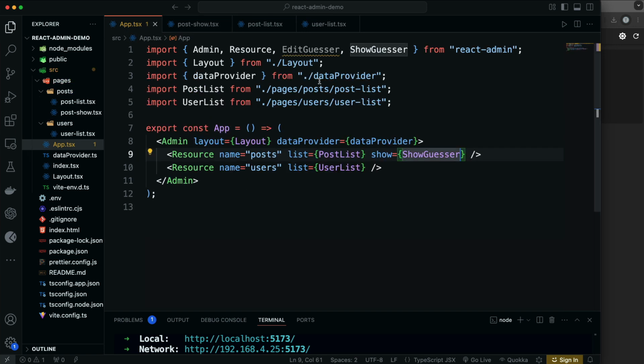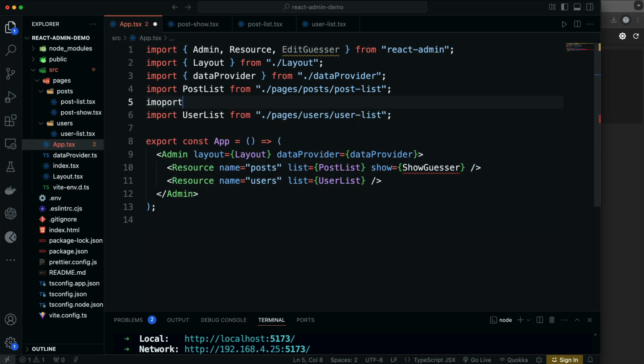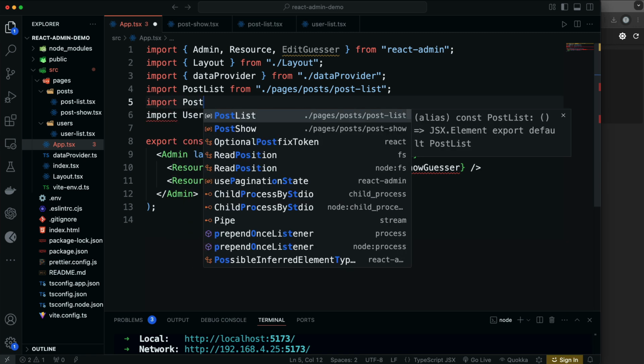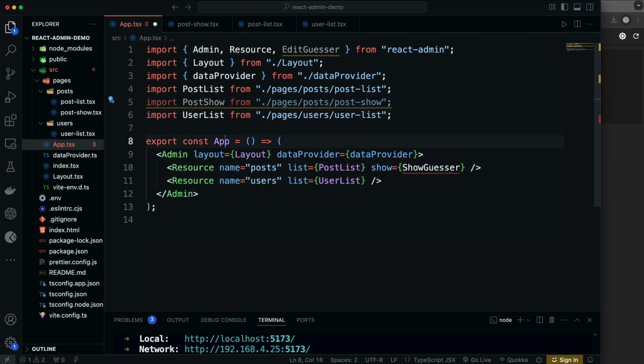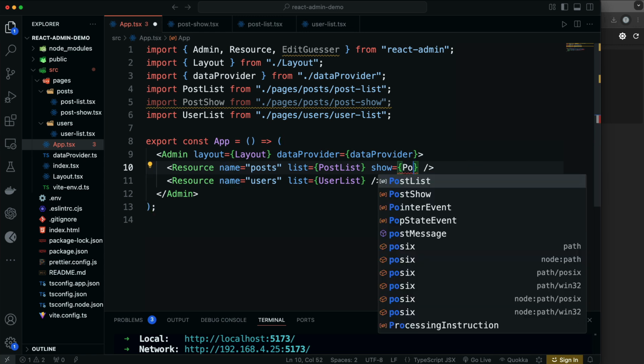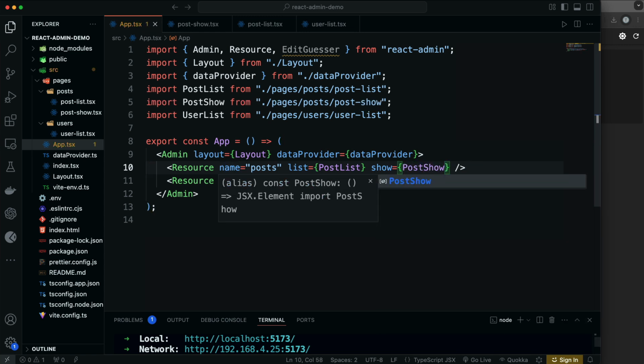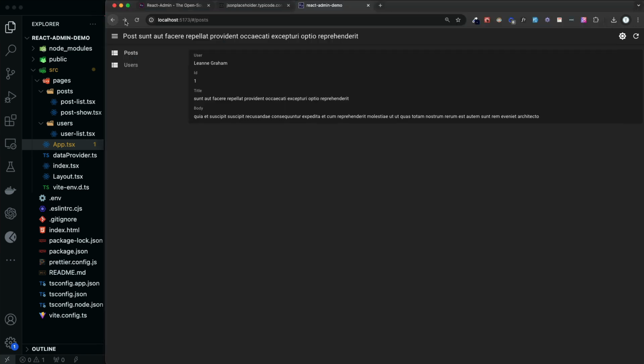And then what we can do is bring that in. We can get rid of the show guesser, and then import post show, and replace the show guesser with post show. And now it's the same thing, right? If I click on it, it shows me that show view.